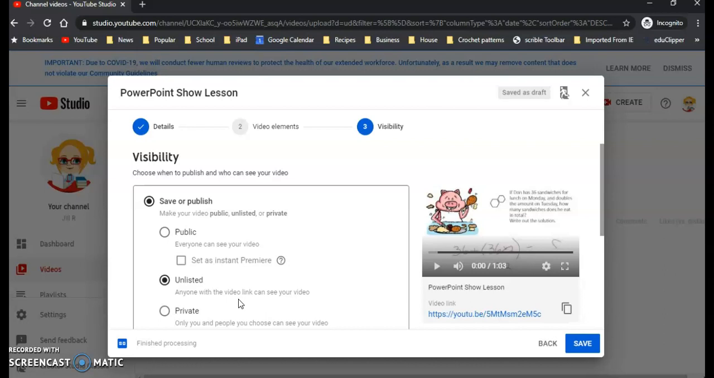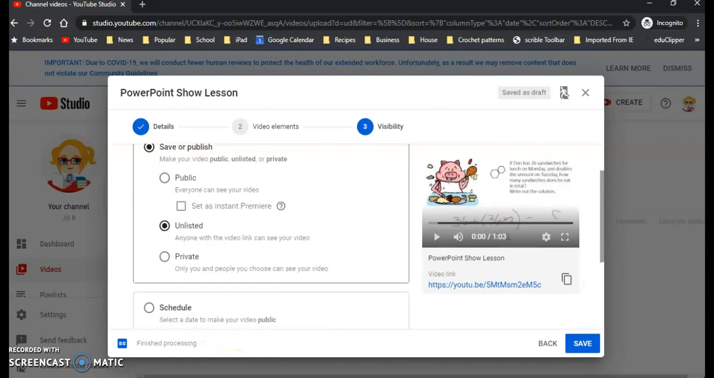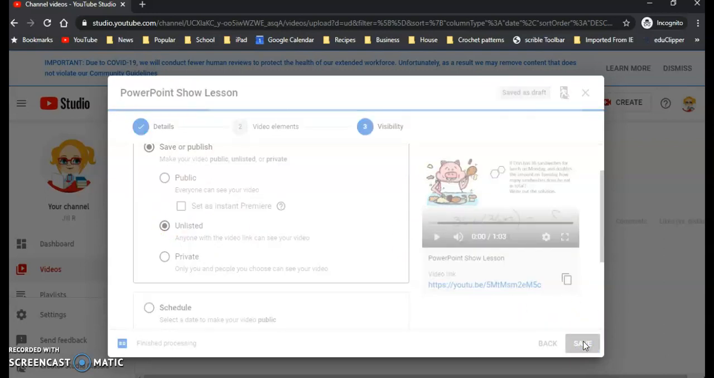So only people who you give that link to are going to be able to find it. It will not be searchable in YouTube. There is a private option, and it says only you and people you choose can see your video. The only issue with this is if you choose private, the person who gets the link to your video, meaning the students, would be prompted to log into YouTube. And we don't want that because we don't want students to have to log in to view it because they may not have email accounts to do so. So we're going to leave this as unlisted, and then what we're going to do is hit Save.